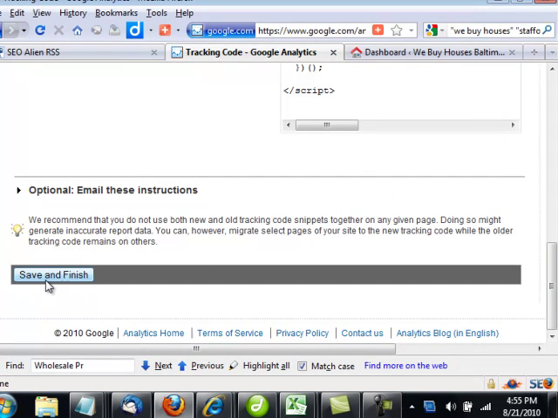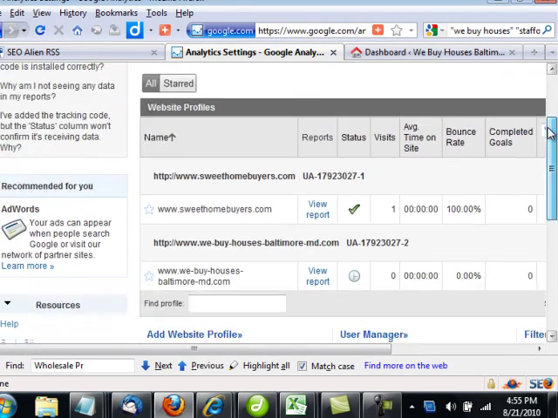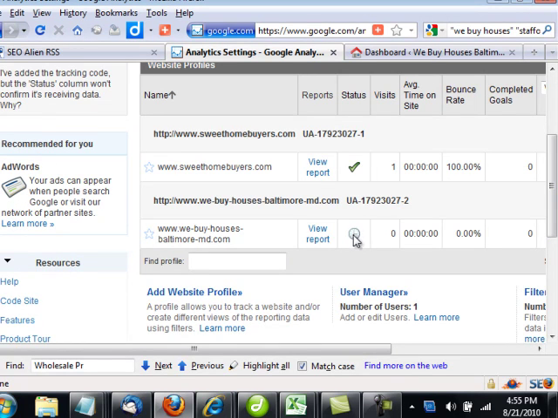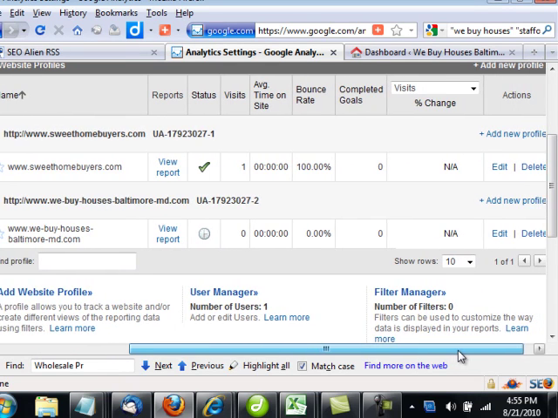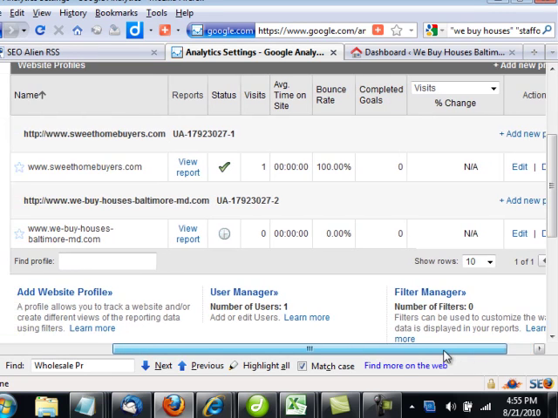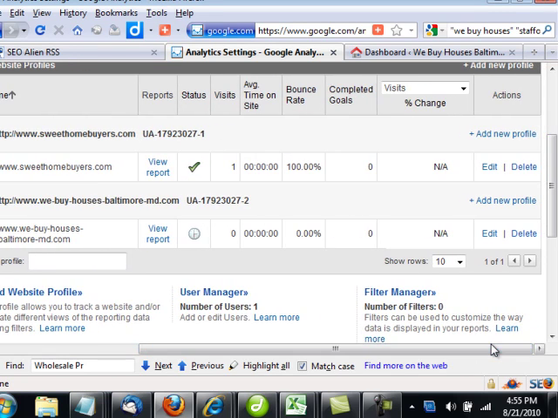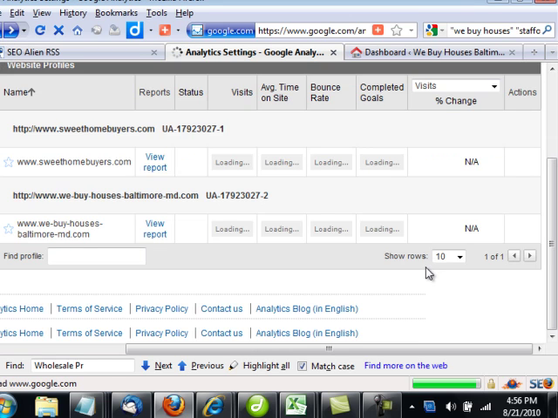And then again, just go down to the bottom, click Save and Finish. And this time when you go back to your account, let's go to my account, you're going to see that now it's been added. Now it's just waiting. Typically the analytics comes in 24 hours after you've set it up, so it's a day behind by default. Now there's one other thing you can do, which is a filter manager. If you want to block your connection to your blog, if you want to make sure that it doesn't get tracked, you can do it by your IP address.